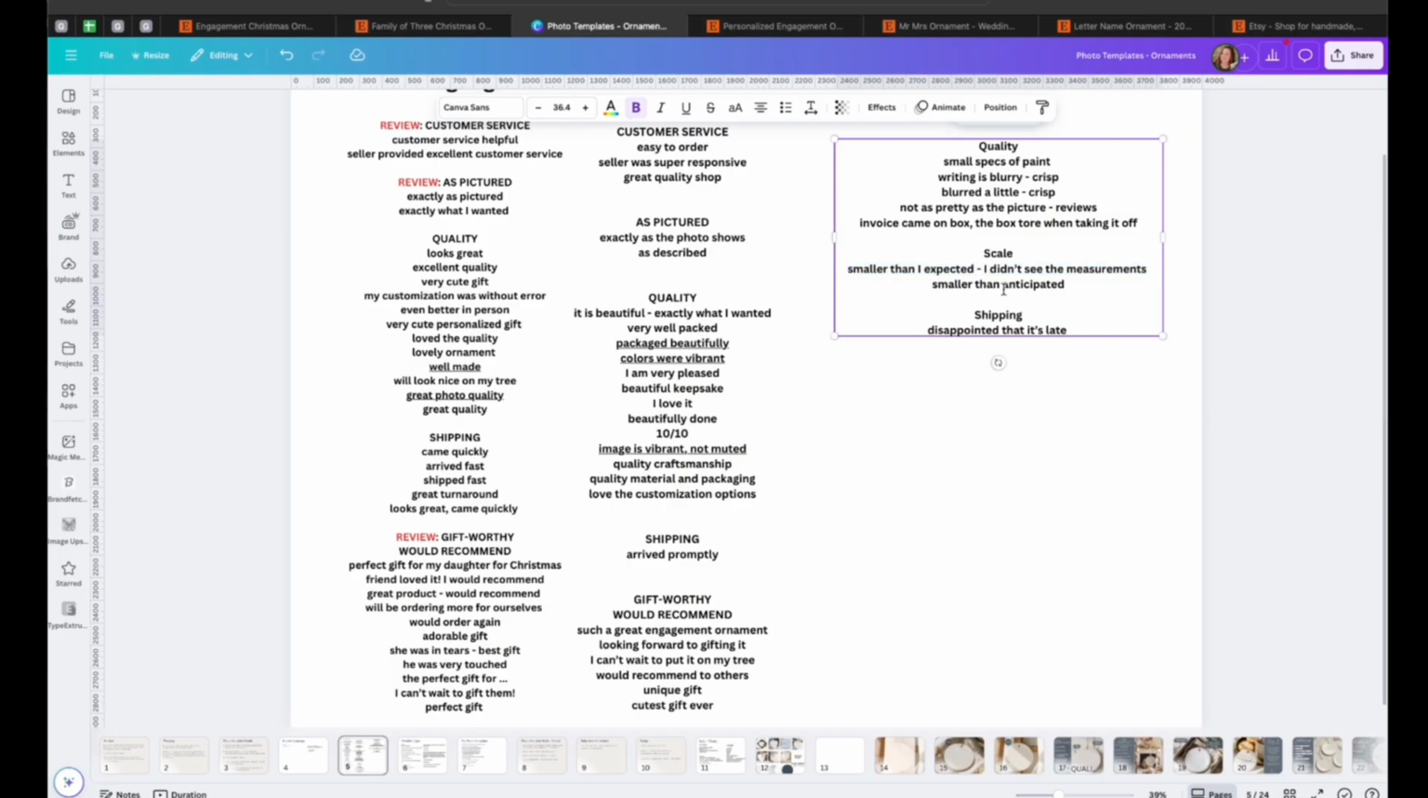With the scale issue, I always address that by putting the dimensions, of course, in the photo templates, but then also showing a photo of a hand holding the ornament or holding the cord that the ornament is hanging from. And that really gives them a good idea of how big the ornament is. And then shipping, disappointed that it's late. So you're taking all of this information and you're deciding what is going to be on my photo templates and how am I going to address each of these points that the customer is bringing up.